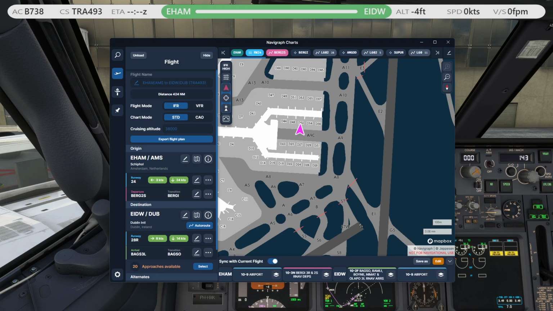Transavia 4903 is ready for push and start. Information Charlie, QNH 1004, pushback approved, Transavia 4903.